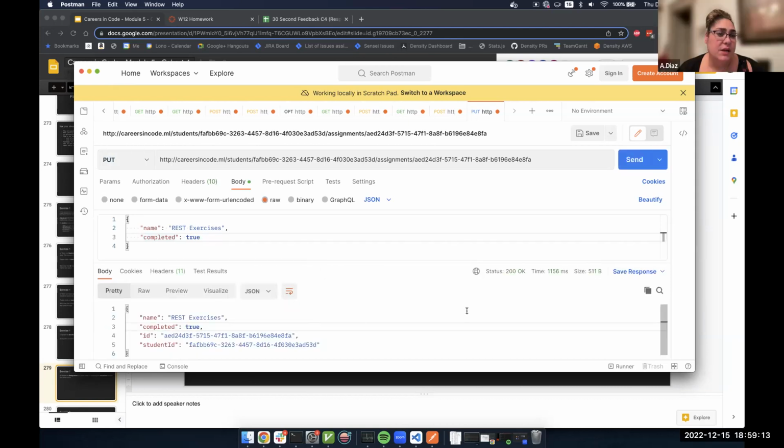Get that student ID if you don't have it anymore. You should still have it, but if you don't, you can make yourself a new student. I have the student ID, but the one for the assignment that we created, you don't have the assignment ID anymore. Okay, how about this? Let me look it up for you.